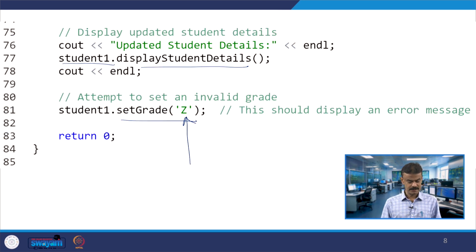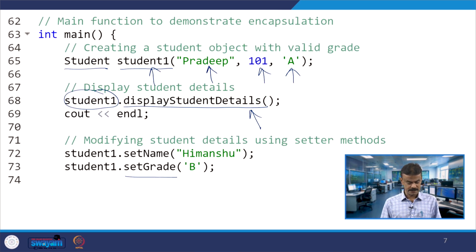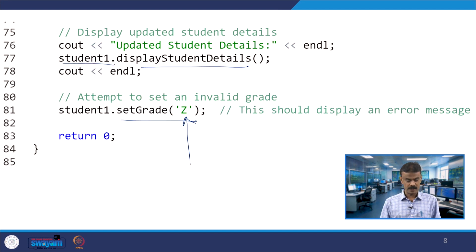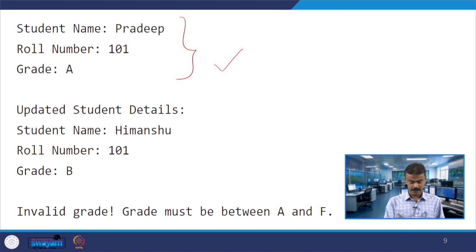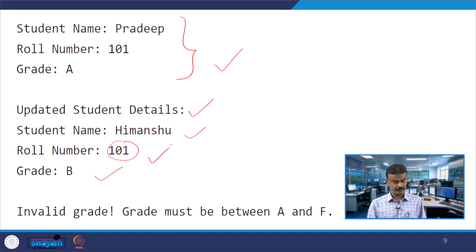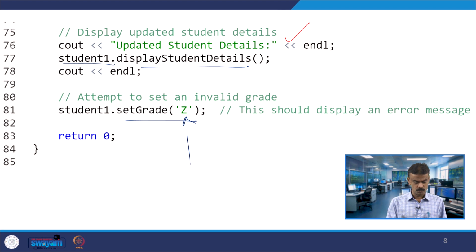And in the second case we are printing, so we are setting student 1 dot set name Imanshu and set grade B. Now this is changing. Set name is Imanshu, set grade is B, and there is no change in the roll number. Therefore, this will be printed as updated student details: Imanshu, grade B, 101, there is no change, correct.